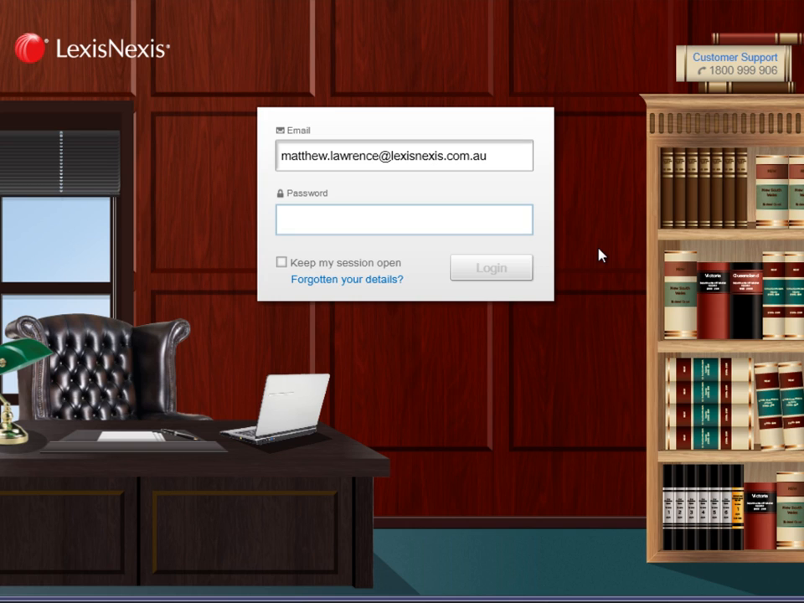As you can see in front of you, we have the login screen. Your login will normally be the email address that you provide to us. Just enter your password and click Login.